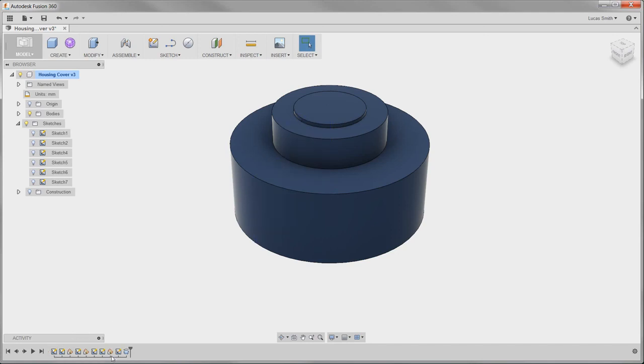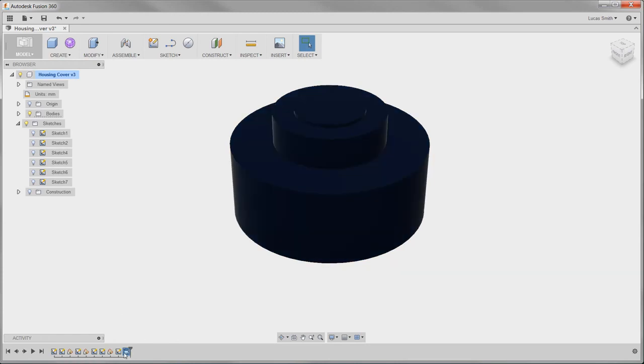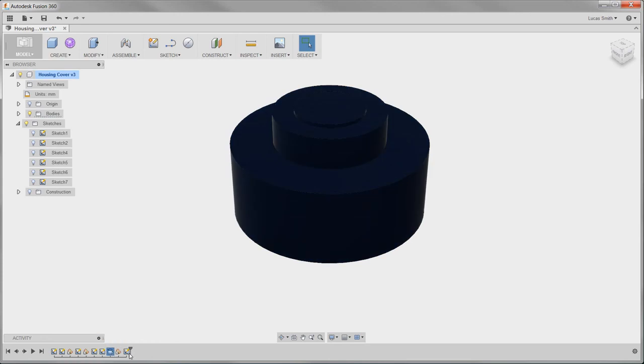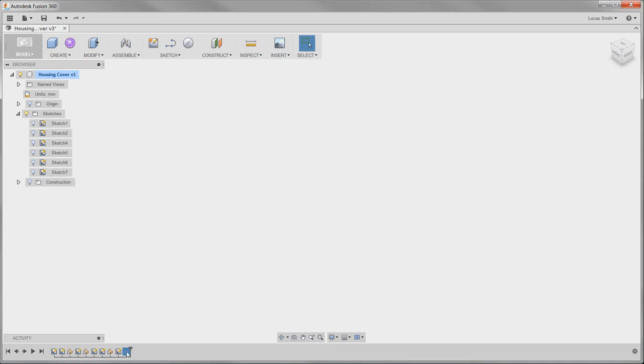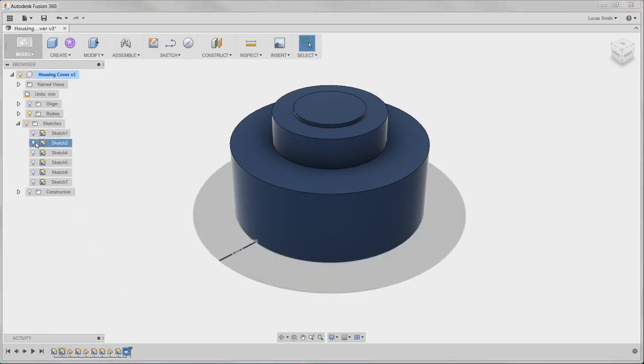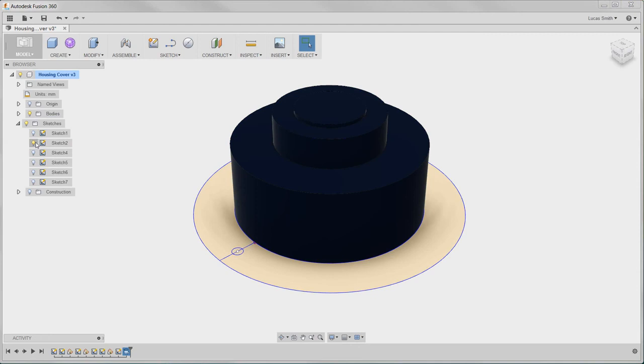The timeline at the bottom captures features as they're created. Just like all other parametrically based CAD software, features are added in sequence and can be reordered, suppressed, and unsuppressed. And the timeline can be rolled back to any point in the design history. When the revolve was created, the sketch profile was automatically hidden. I'll turn on the next sketch profile to work on the next feature.